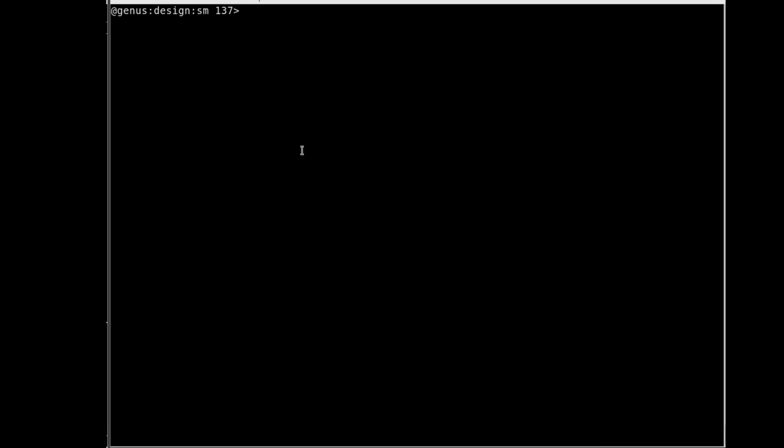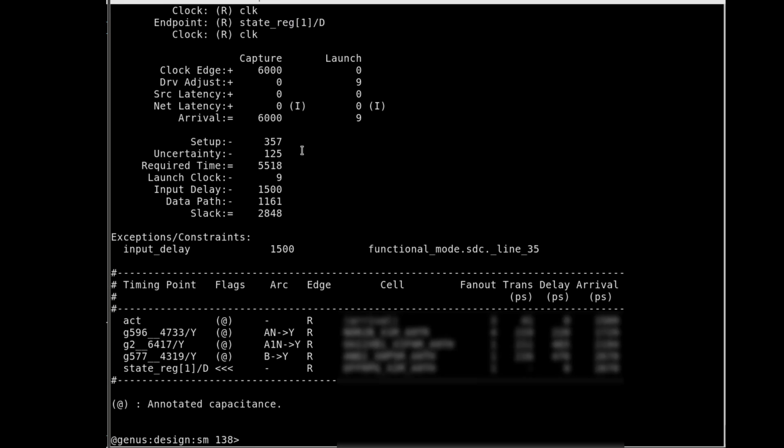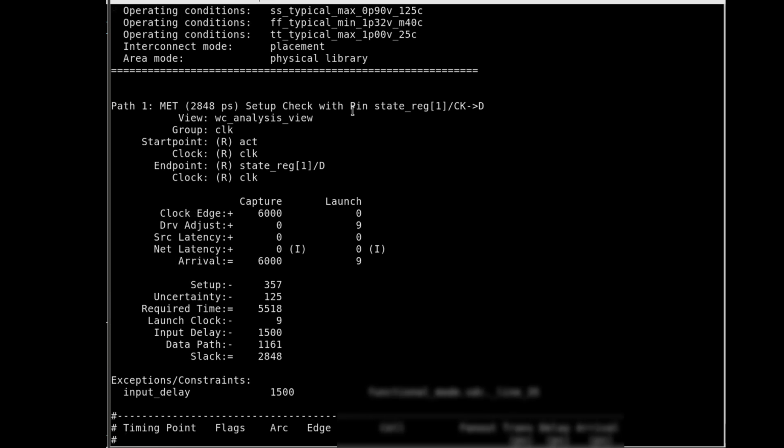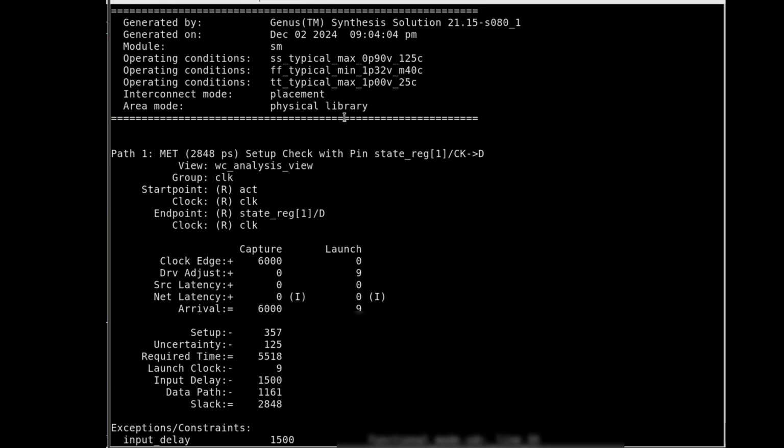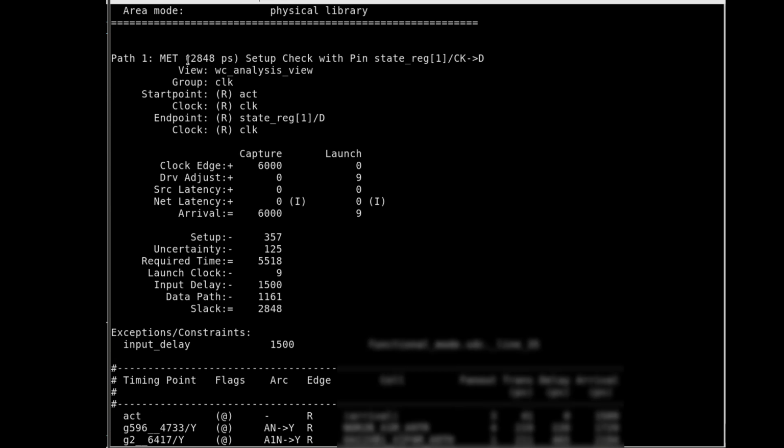So now that I am post-synthesis optimization, I can do some sort of report timing, and we can do lots of types of report timing. And I look at that, and my report timing shows my worst path, and it tells me that my path is met with a lot of positive slack. It's a setup check that the pin that it ends at is over here, right?